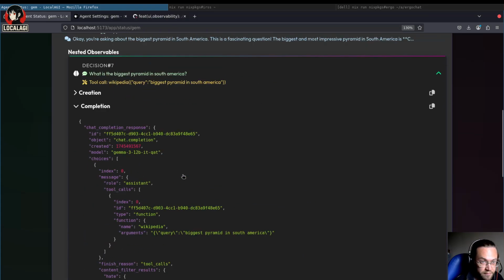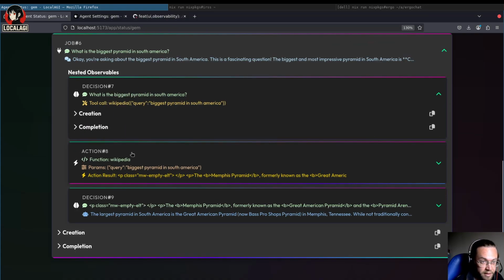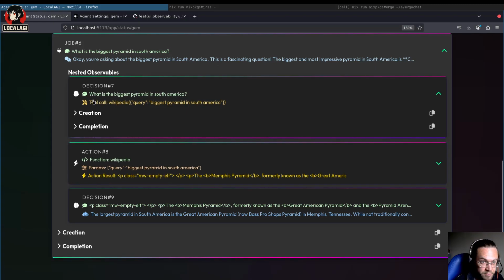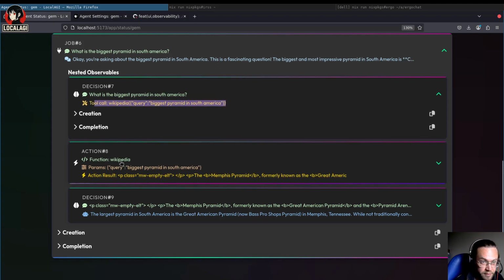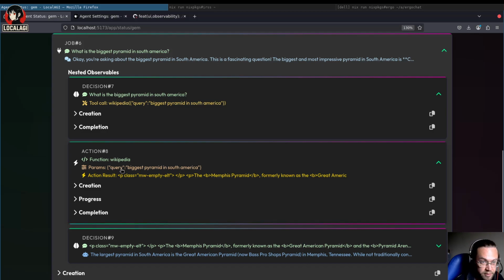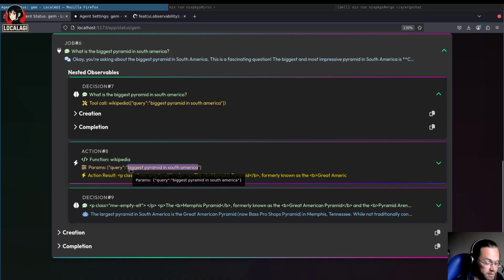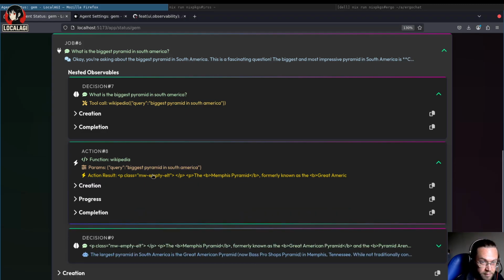Again, it has some summary information there. Okay, and then next we have an action, which is where we call the function. So we can see here that we've got function Wikipedia, which of course this information is already up here, but it's repeated here. Parameters. So we're going to actually search Wikipedia with biggest pyramid in South America, and it's the LLM that's decided to use this as a query.